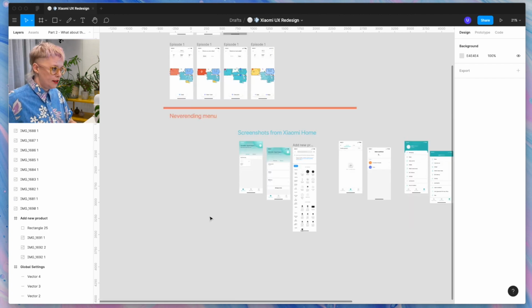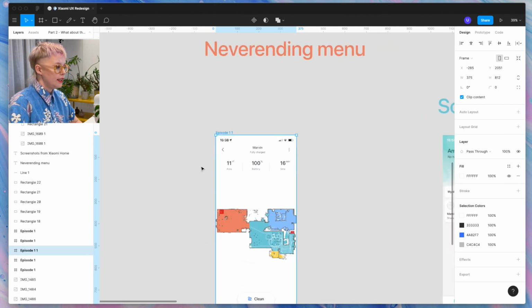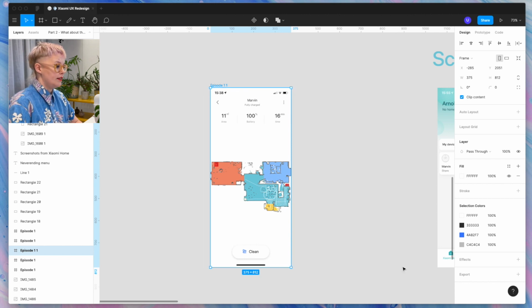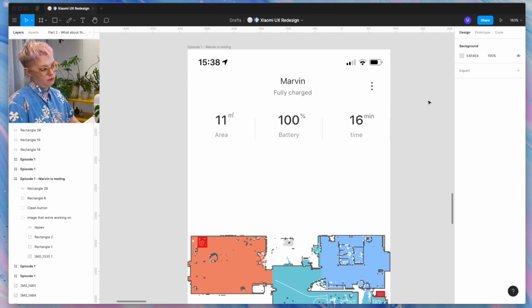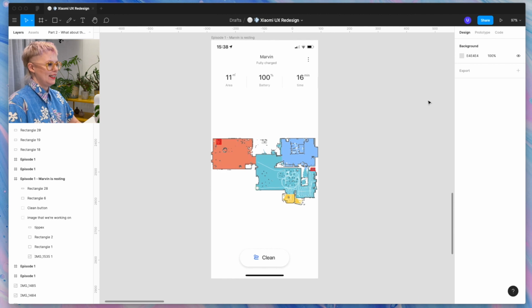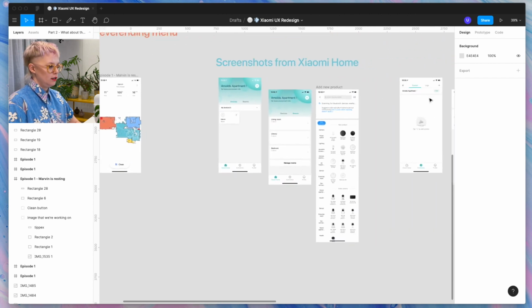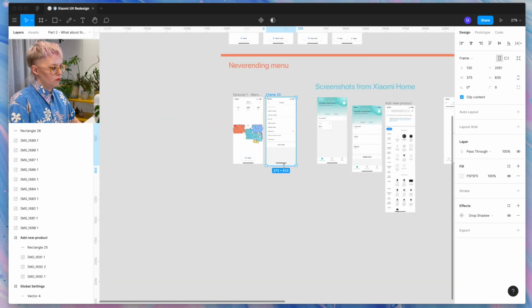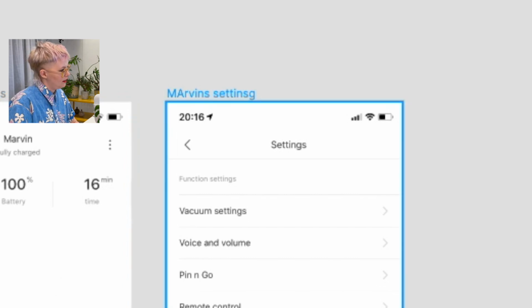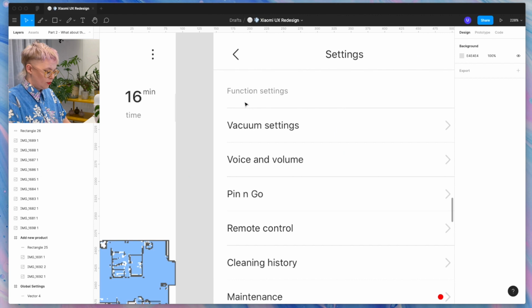So my idea here is to take as much of this as possible, the stuff I need from all of these pages, and just stuff them into one never-ending menu. Let's see what that looks like. So I'll take the screen from episode 1 and see what we can do here. I changed this wording maybe too.